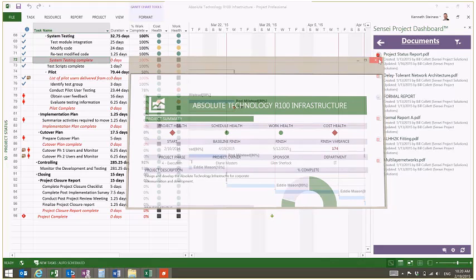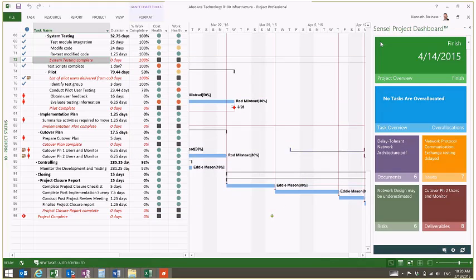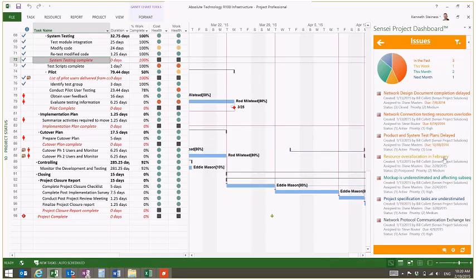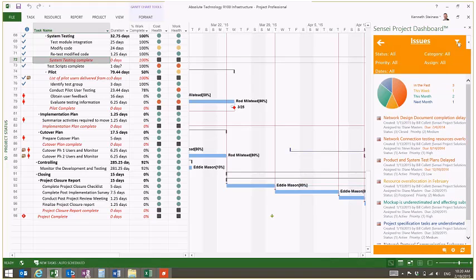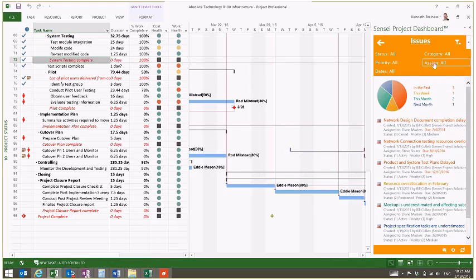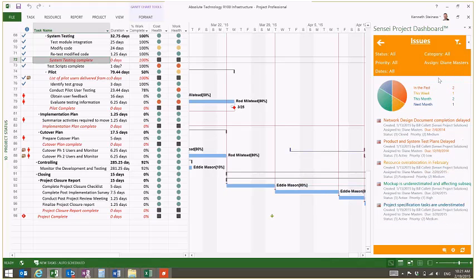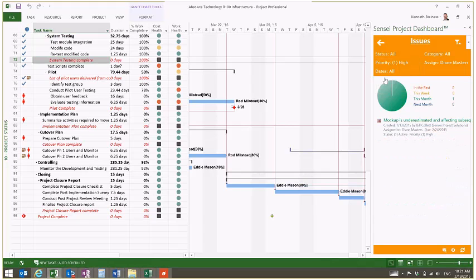And then issues and risks and deliverables are all very similar. So I pull up my issues list here, and I can see issues that are due in the past, due this week, due this month, due next month. And I can even go up and do some filtering on this. I can say maybe I only want to see issues that are assigned to Diane, or I want to see high priority issues assigned to Diane, and so on.